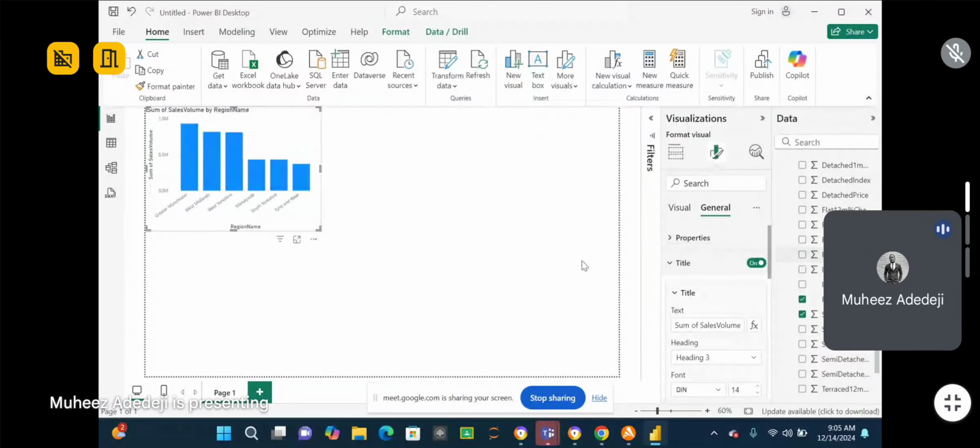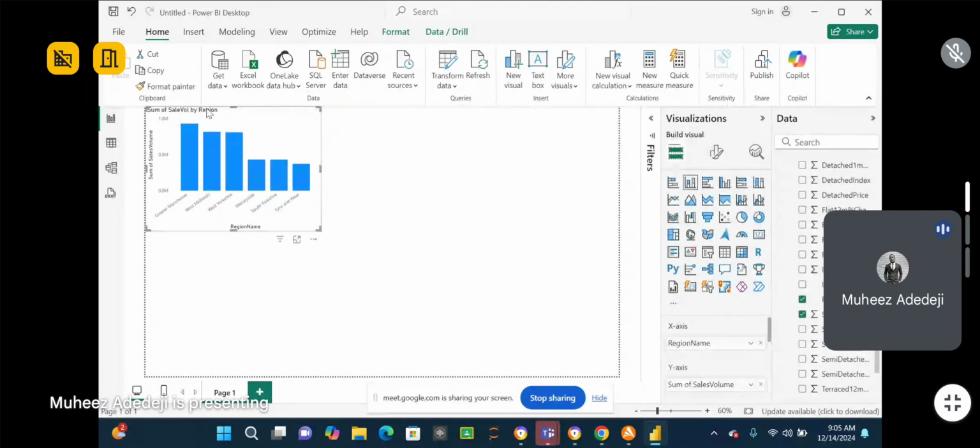So I'm going to click out. Then you can always change your title name here. Let's say you just want to have sum of sales volume, but as an abbreviation, sum of sales volume by region. As you're changing it, you see automatically it has changed here.